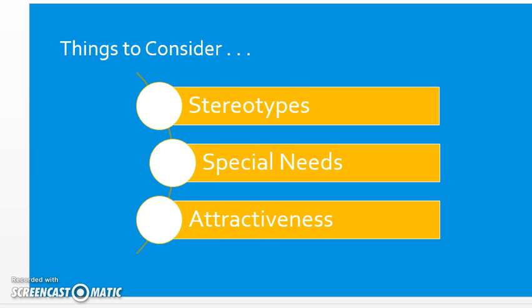Some other areas to consider are stereotypes, special needs, and attractiveness. So stereotypes are always important, just to look around your room and make sure you are representing a variety of cultures, and you aren't having gender-specific materials that are discouraging children to only play in one area or with certain materials. Making sure you have plenty of books that represent cultures and genders.